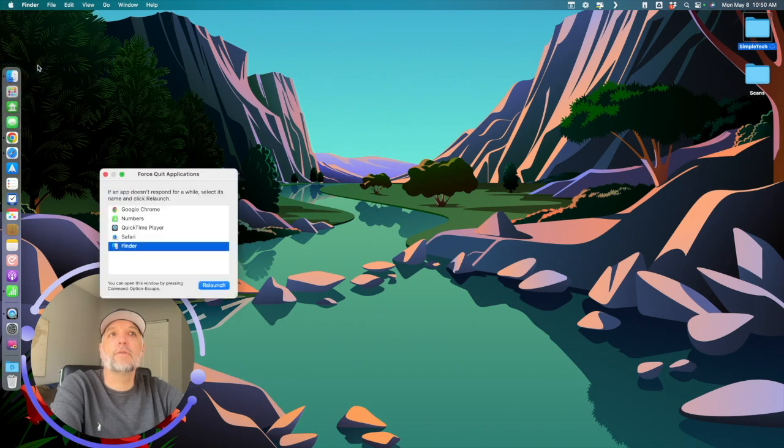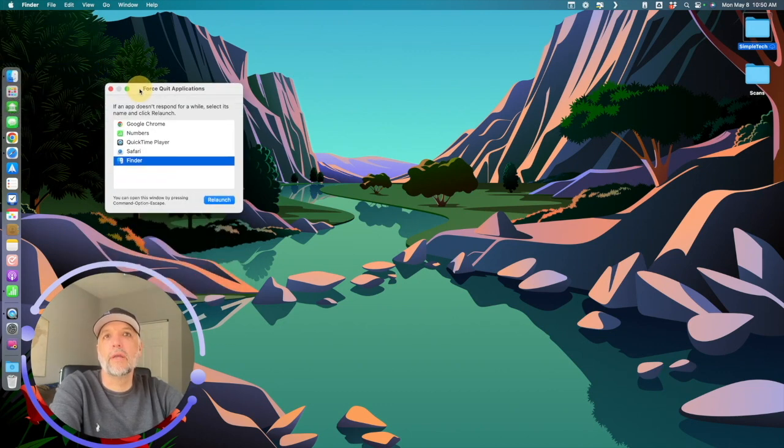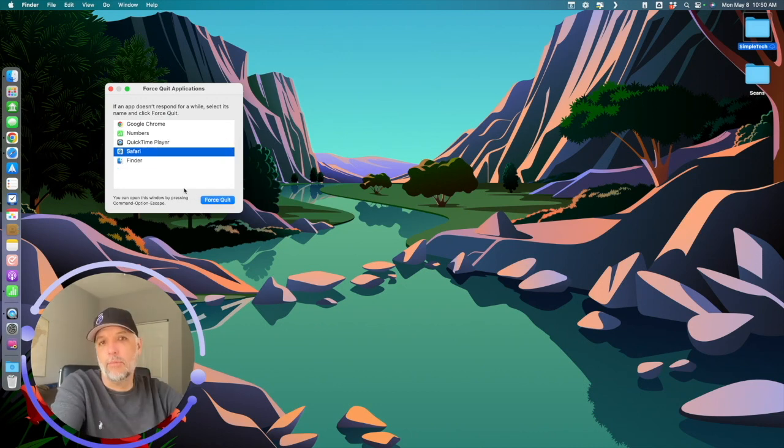When you click on that force quit box, it will open your list of things that you currently have running. If one of them is frozen, it will say not responding in red in parentheses. You simply click on it, click on force quit, and boom, it'll quit the application.